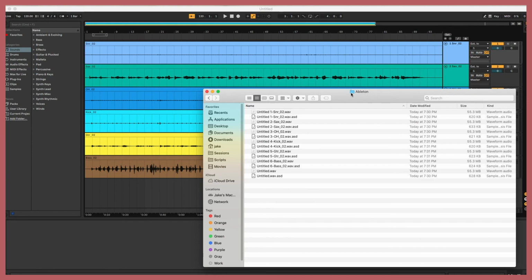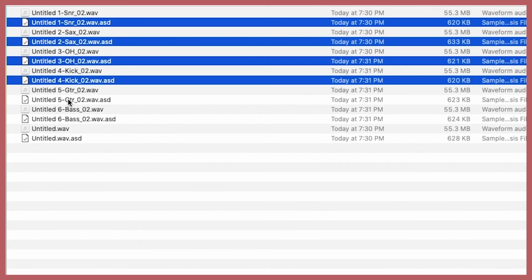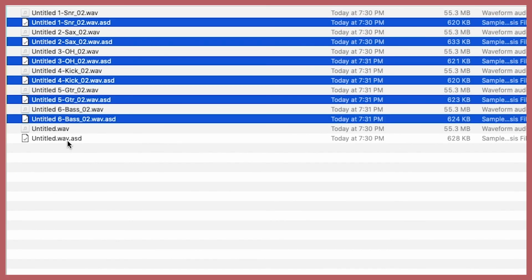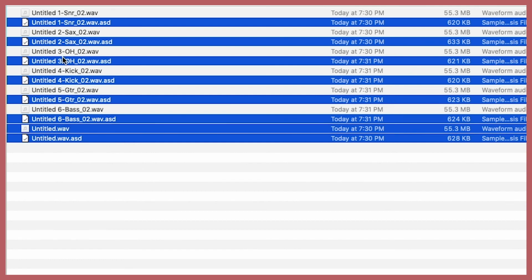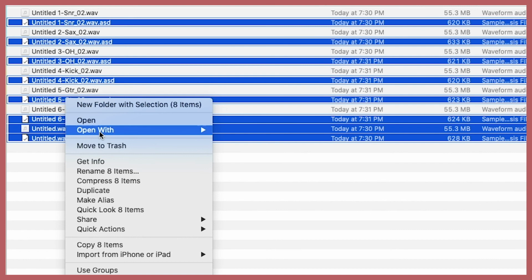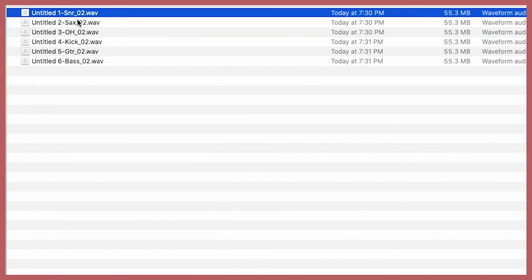Alright, so we've got our export from Ableton here, and yeah, dumpster fire. We have a duplicate ASD file for every stem, so I would suggest turning off Analysis File. We have a master file, which I don't need when sending stems, so we're going to delete all those. And on top of that, it has the project name before every stem.